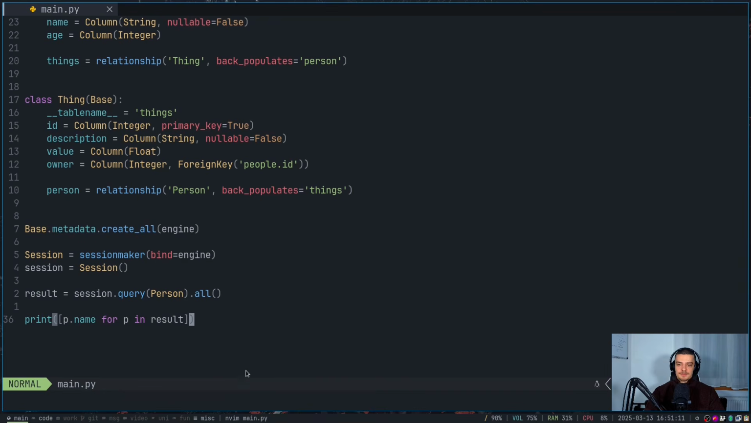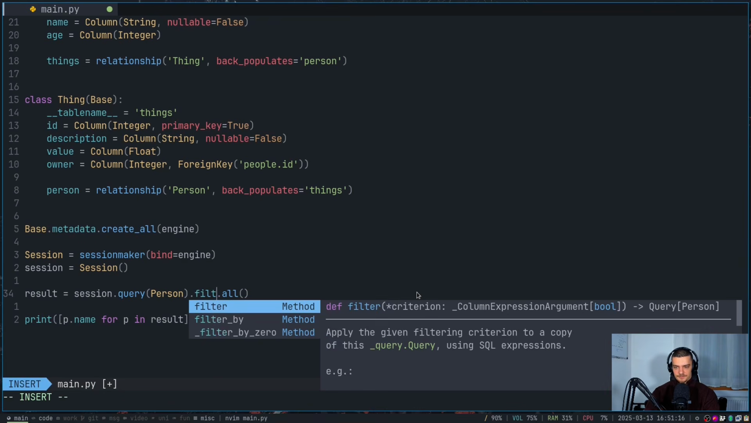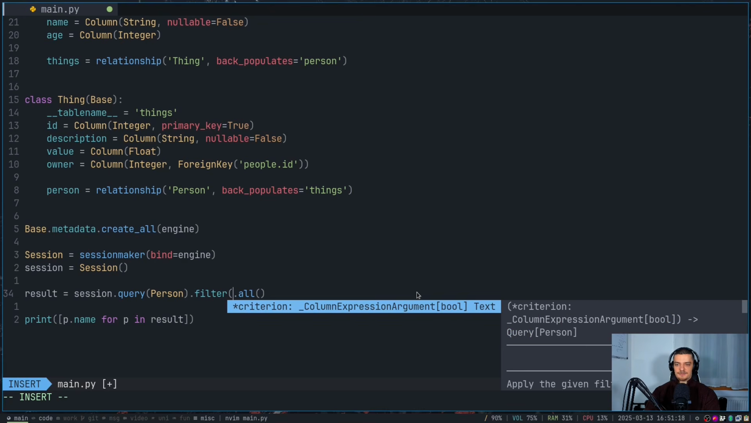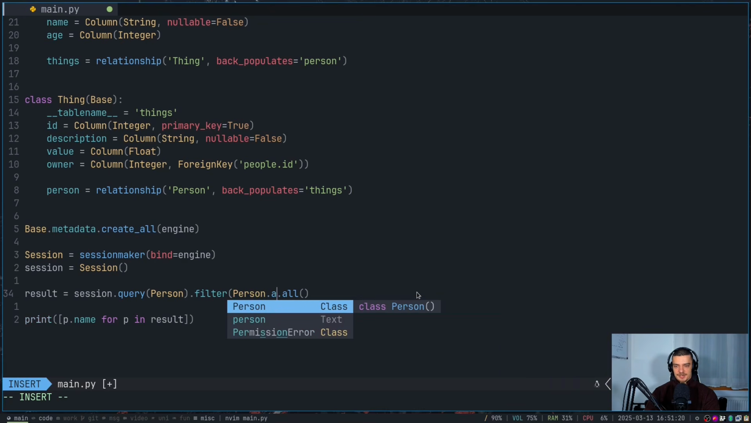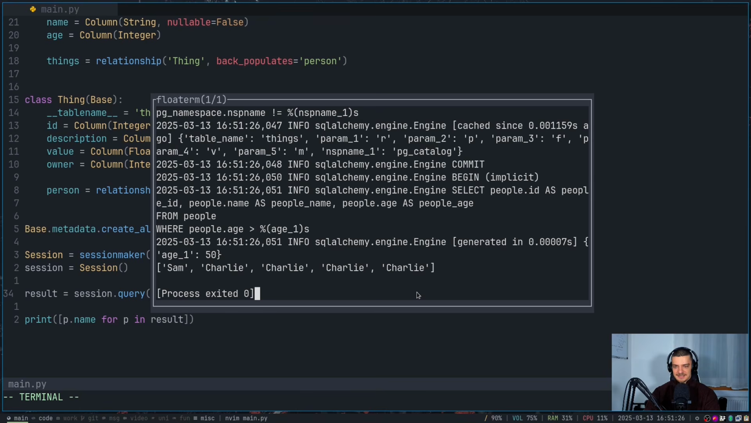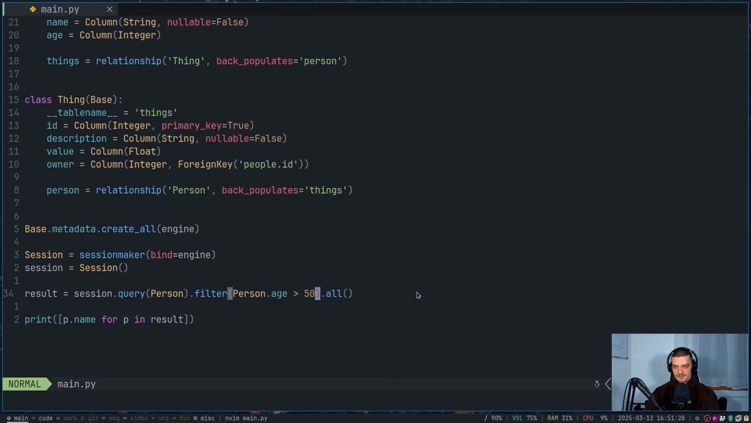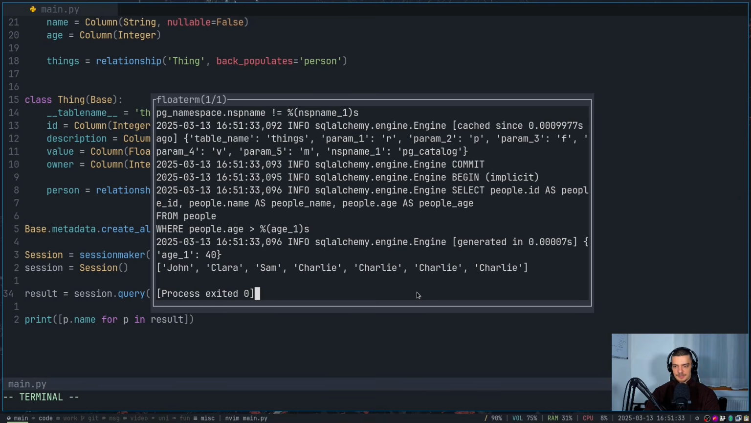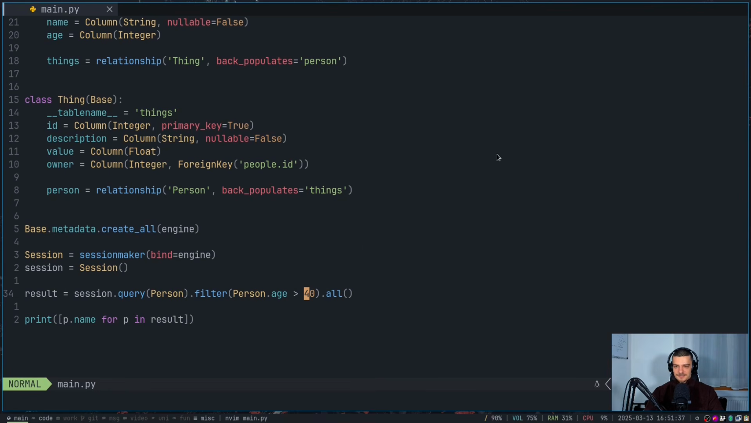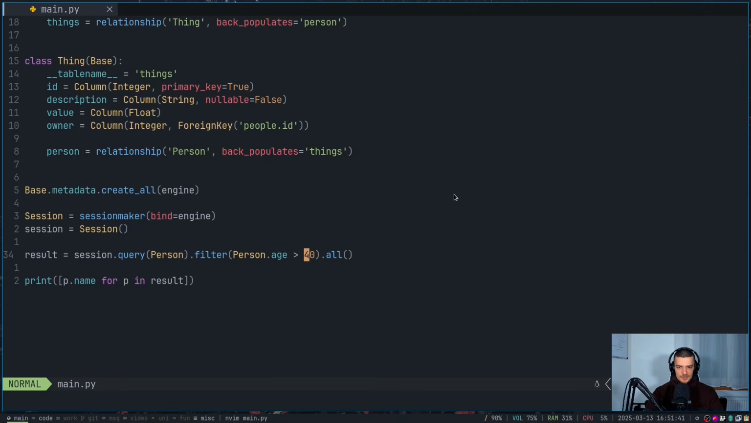Now, if I want to have some conditions, if I want to filter, I don't use the where function, I use the filter function. In this case, I could say, give me all the people where the person age is above 50, for example. This is going to only return Sam and 4 times Charlie, since we added him a couple of times to the database. If I set this to 40, for example, this is going to give me John, Clara, Sam, and the Charlies again. But this is the syntax for the querying and for the filtering in SQLAlchemy ORM.